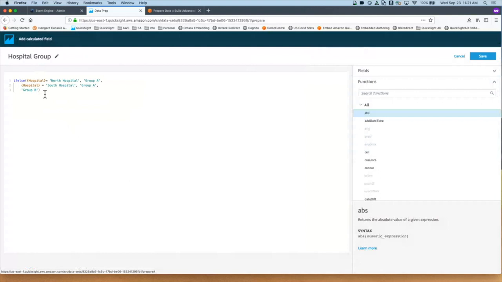So let me copy this calculation. I'll drop that into chat as well if any of you are having trouble with calculation. And then I'll save this.